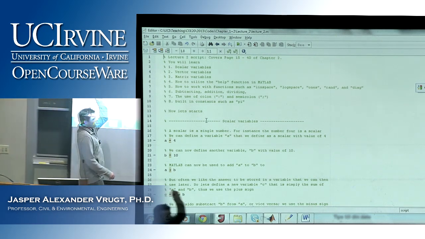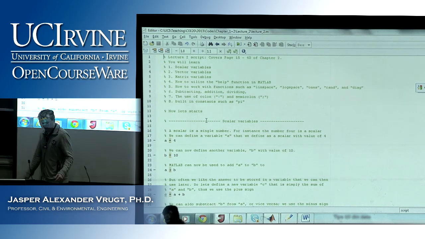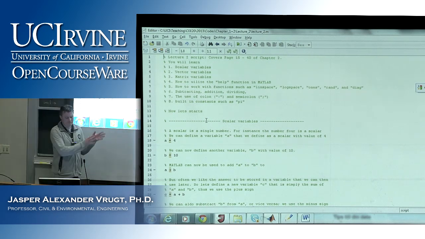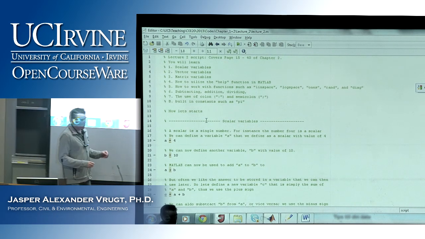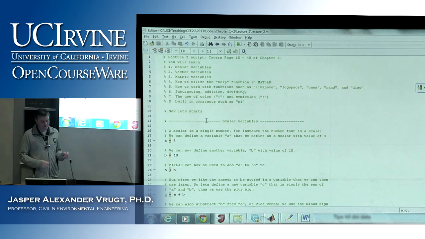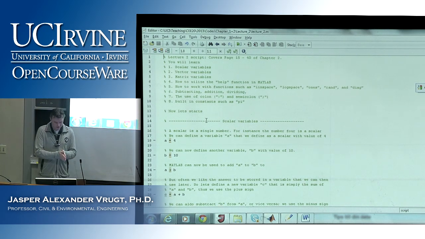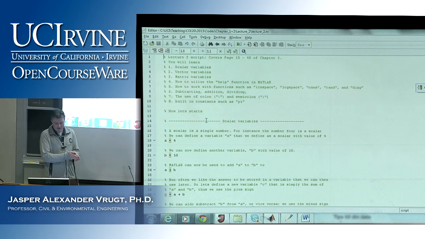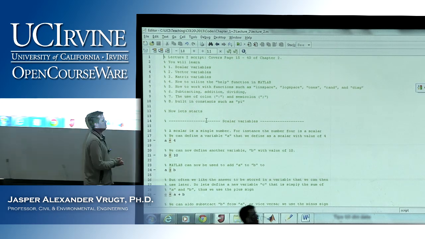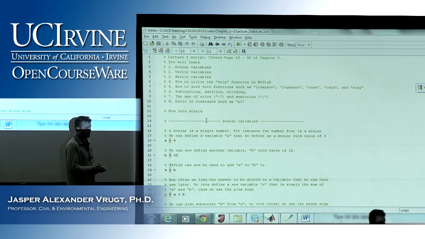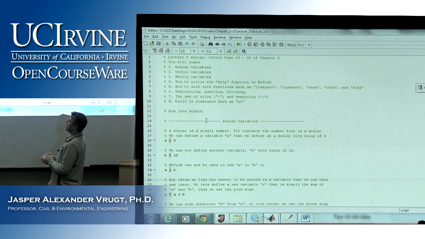Okay, so what you will learn today is scalar variables, we already talked about that on Monday. Vector variables, matrix variables. How to work with the help function in MATLAB. How to work with functions such as linspace, logspace, ones, rand, diag. Subtracting, addition, dividing. The use of colon and semicolon. And built-in constants such as pi. Okay? So, let's start the script here.